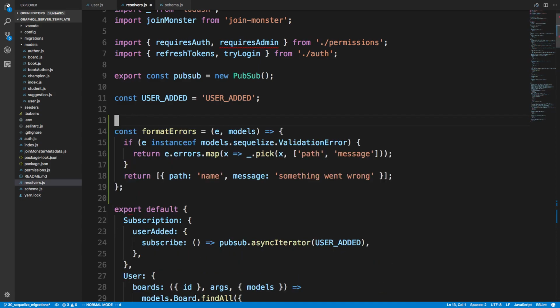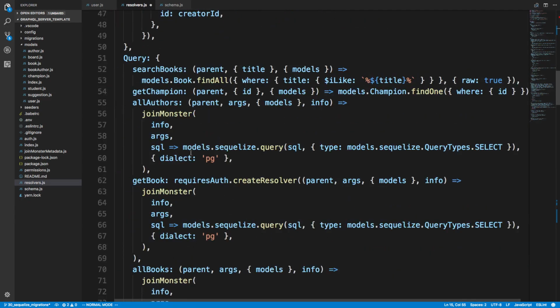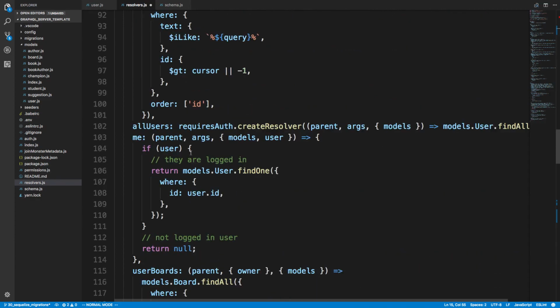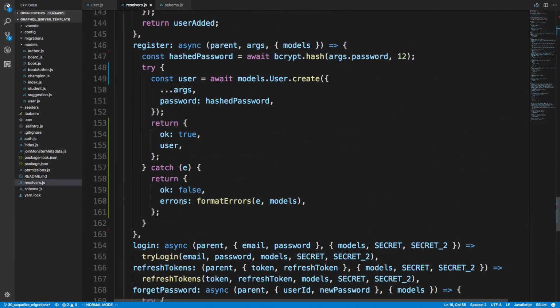So the only thing we need to return back to the client is the path and the message. So I'm only picking those two properties and returning them. And that's all that's happening on the backend. So basically it's just a try catch, and I'm passing back an error. Yeah, passing back those errors to the user.